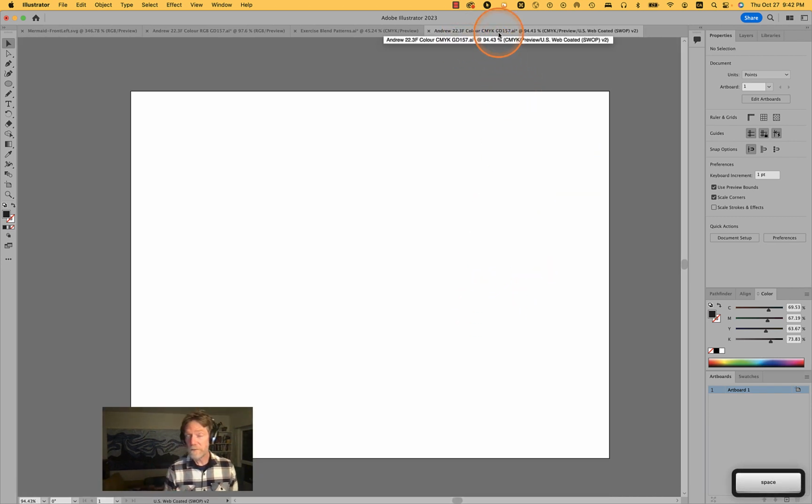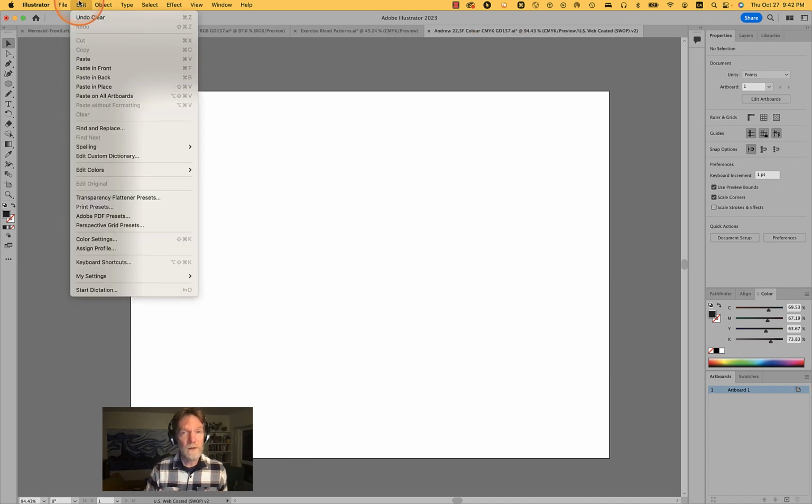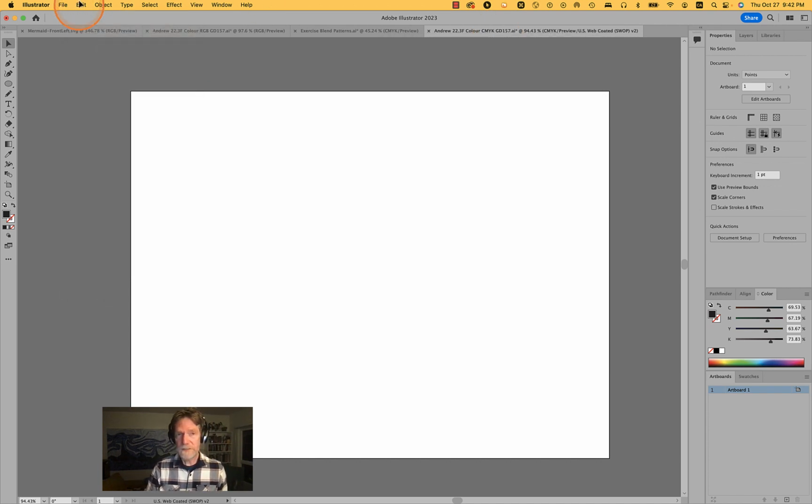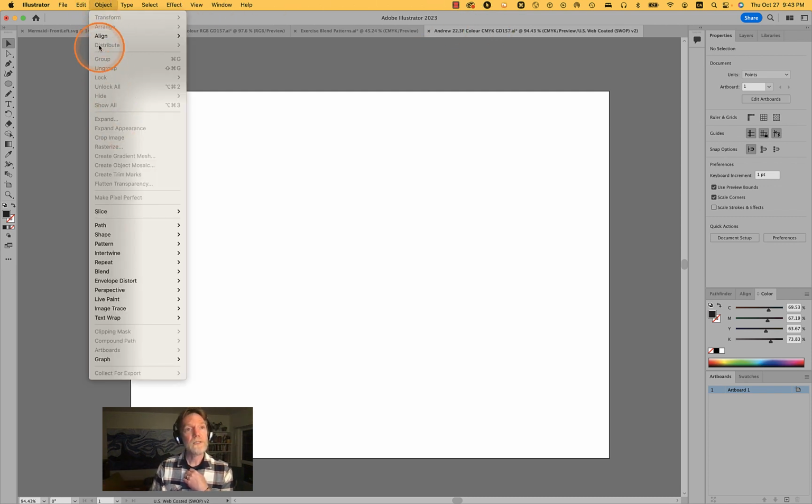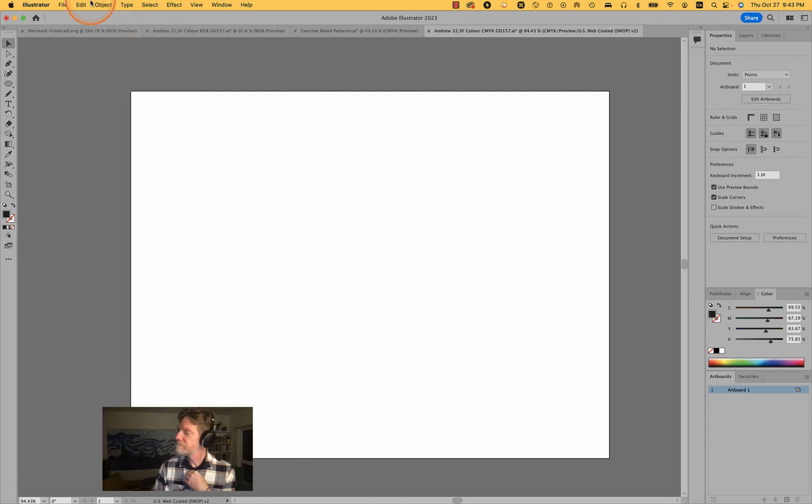So I want you to do the same thing. I want you to open up a file, same settings, same artboard size, and name it your name, 22.3F, color, and this time call it CMYK. I'm going to go here to object. So we have this copied in the clipboard.